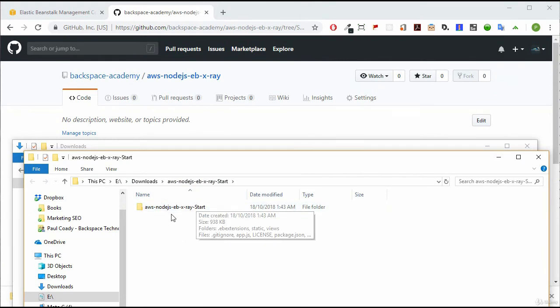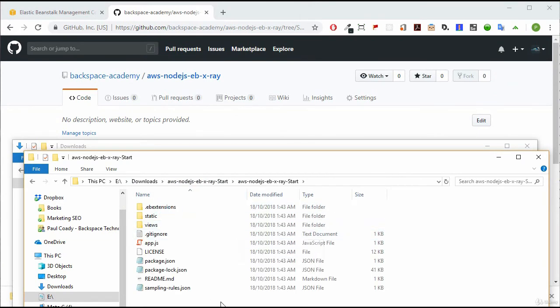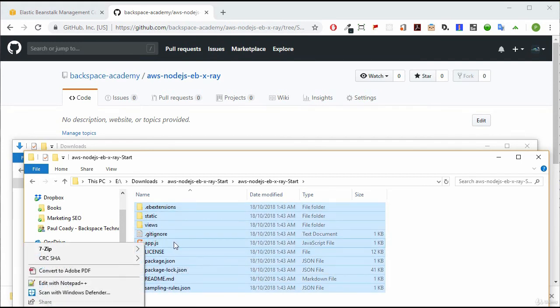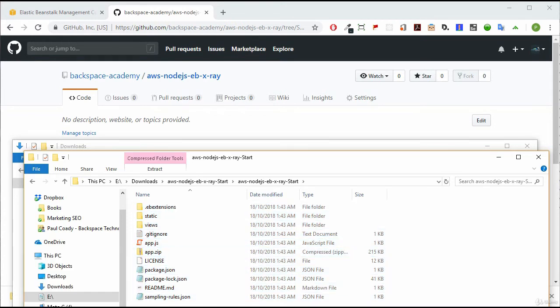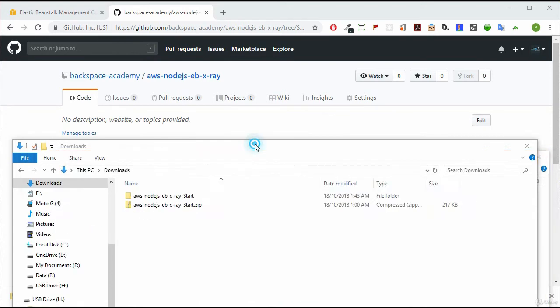Okay, so that's extracted that. What we need to do is just open this up, and what we're going to do now is just create another zip file in here. So send to compressed folder. Okay, that's good. All right, so now we can use that to upload to Elastic Beanstalk, and we're ready to go.